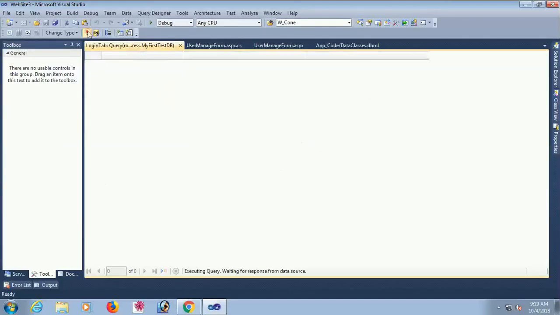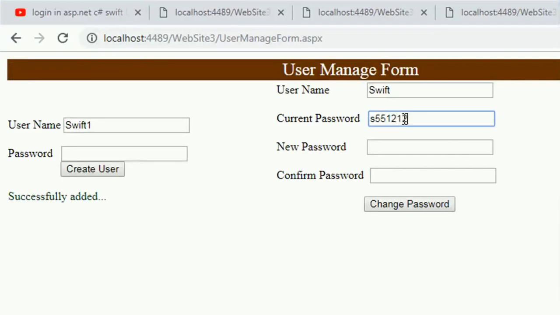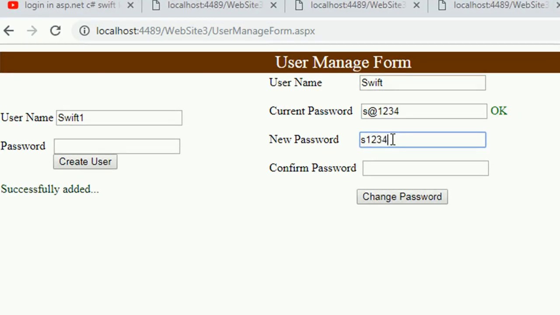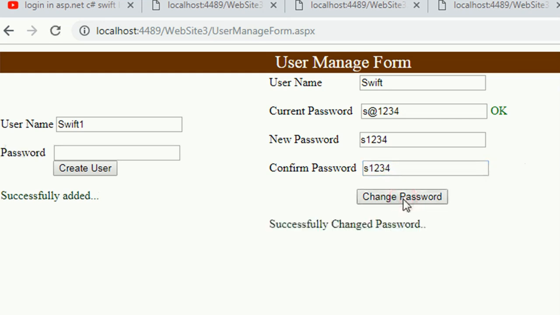Hello guys, in this video I will show you how to check a password which is stored in the SQL Server database table, and how to compare passwords between two text boxes with a compare validator and code in C Sharp.